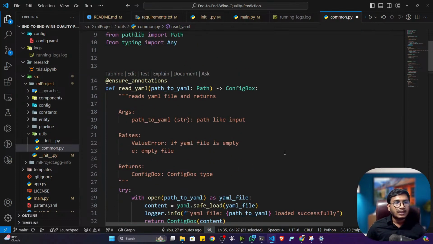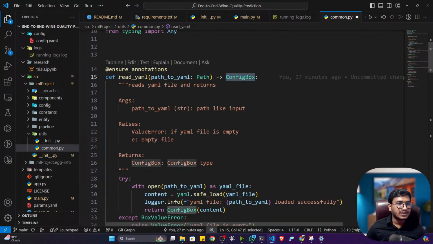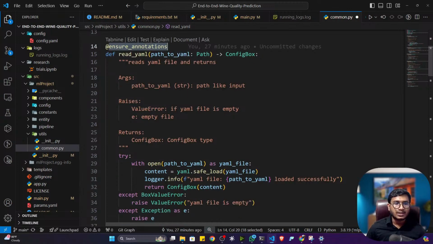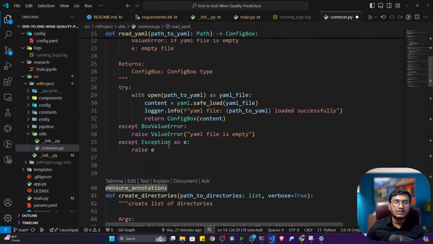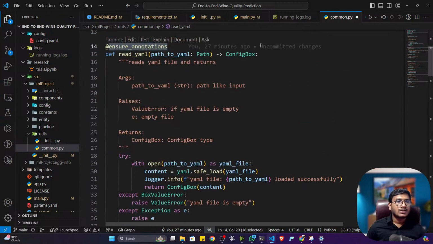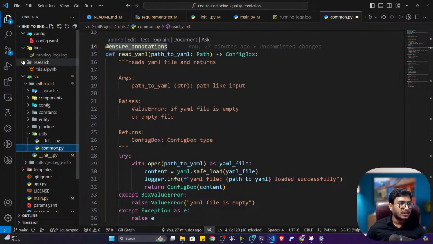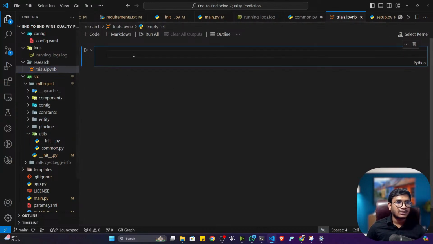Got it. Now let me tell you what this ConfigBox is and what this ensure annotation is. Why are we using it in each and every function, and why is it required? For this, I will open up my resource. You can see there is a resource trials.ipynb I have created. Inside these trials, we'll be doing the experiment, learning why we're using this functionality.